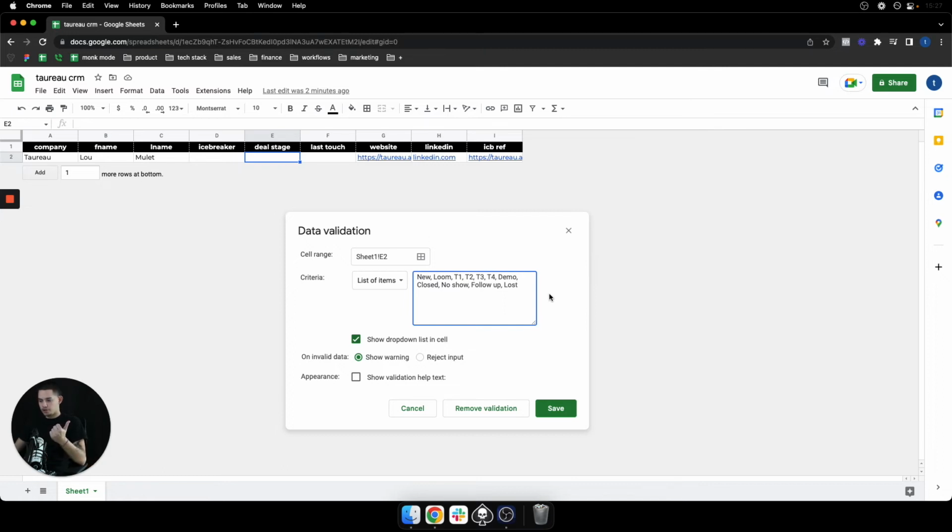We have new for a new deal, Loom for when we record a Loom for the outreach, T1, T2, T3, T4, T meaning touch point, demo meaning that they've booked in a demo, closed meaning that we booked a demo and closed them on a deal, no show means they didn't show up for the demo, follow up means we conducted a demo but we need to follow up with them, there was no decision made, and lost means that we lost the deal, it was a no.